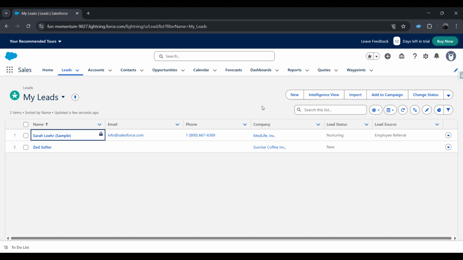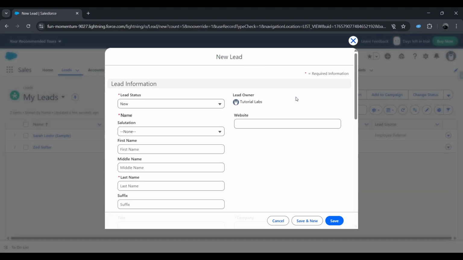Now that you're in the leads list view, look toward the top right of the screen and you'll see a new button. Click on this button to begin creating your new lead. This action opens up a form where you'll enter all the relevant details about your prospect.